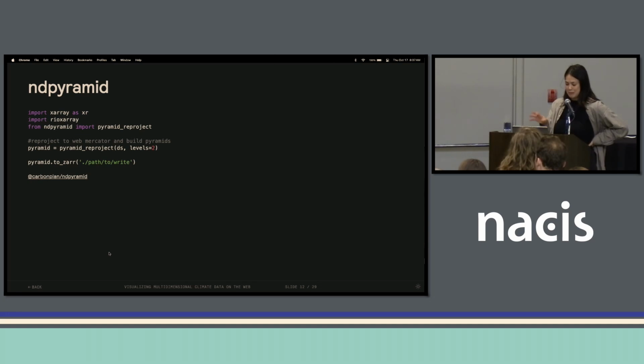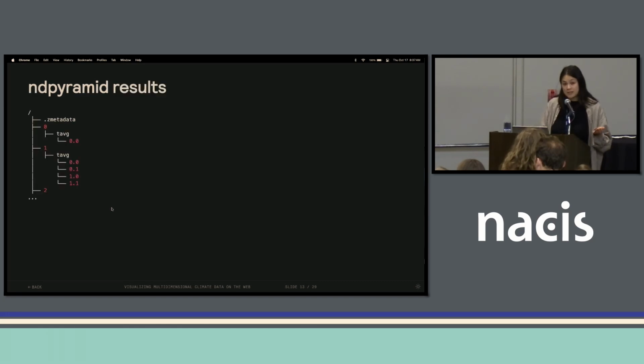This is an example of the processing script that you would run using this ndpyramid library. Quite small, could be done in a Jupyter notebook, stays in the world of the way we typically work with our data. And then the output from this ndpyramid process is a file structure like this. So we have average temperature with a zero zoom level with one chunk of data, and then one zoom level where it increases, and this resembles a map tile server directory.